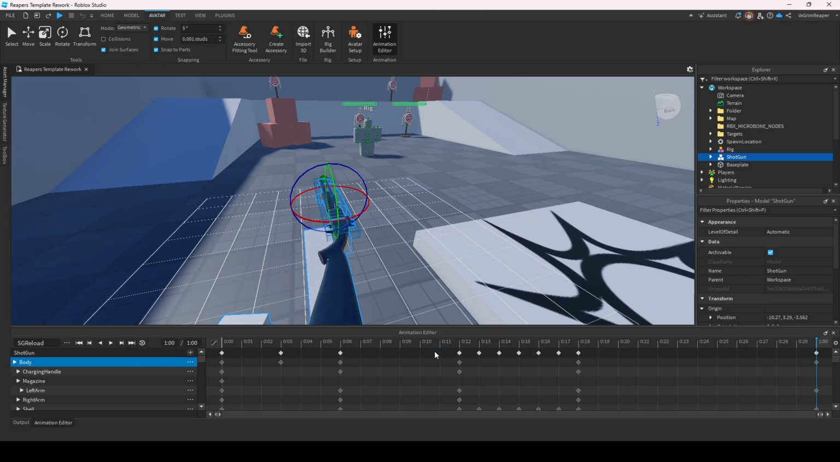We can grab all these. Now, what I'm doing here is I'm holding my left mouse button and I'm just dragging this blue box here just to grab all these animations. And then I can just kind of move them around, big groups of them.